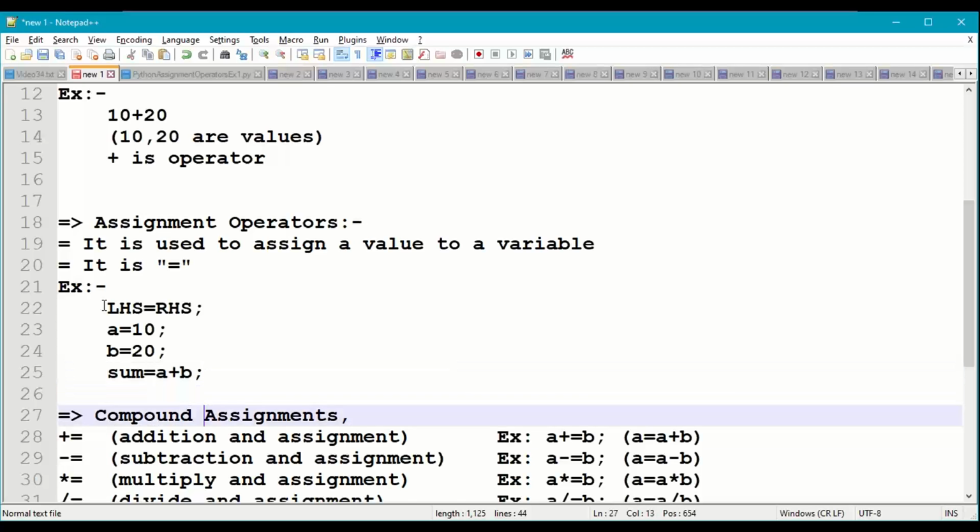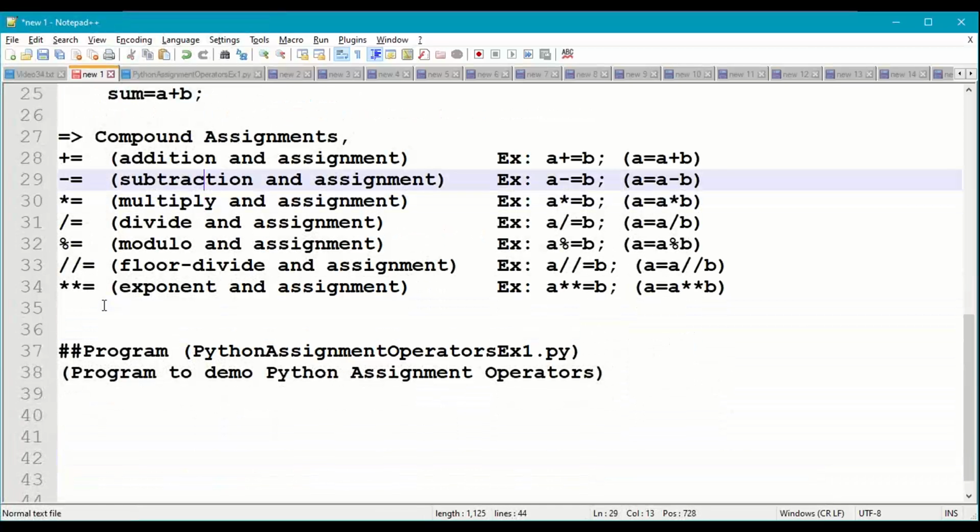We also have compound assignments. Compound assignments we are going to use with arithmetic operators plus assignment. So addition assignment, which is A plus assigned with B, is equivalent to A equal to A plus B. First it will perform A plus B and then assign that value back to A.